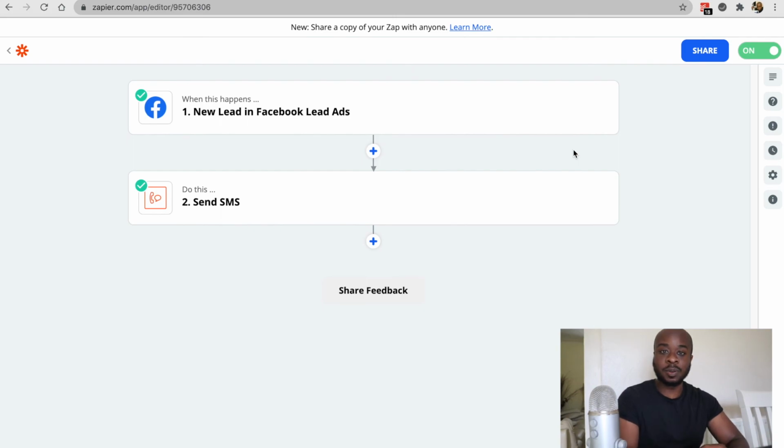So that is how to send automatic SMS notifications for your leads with Zapier.